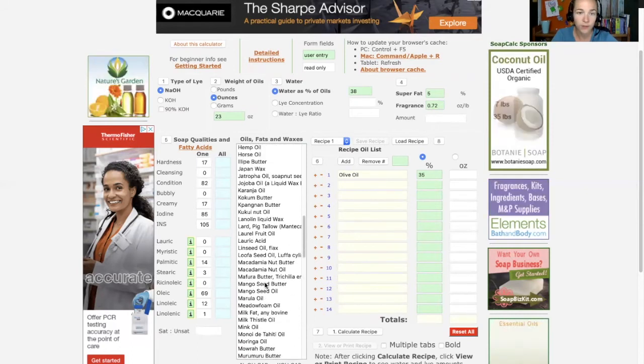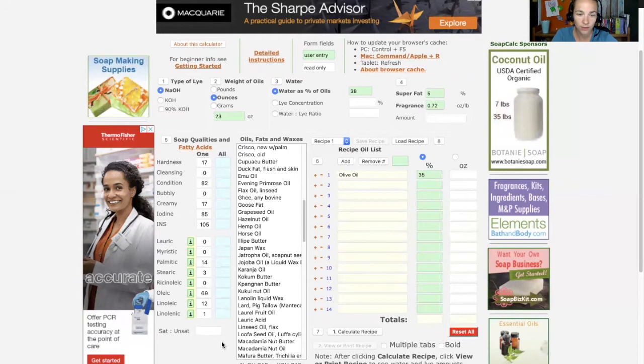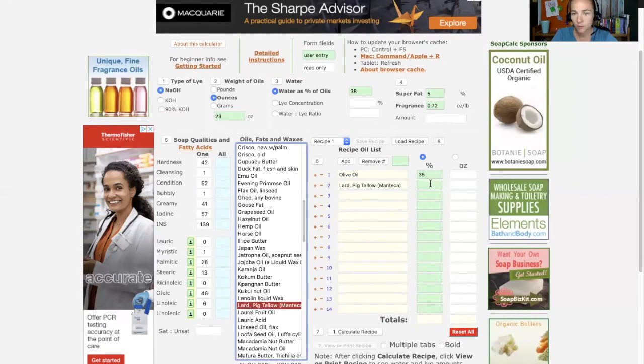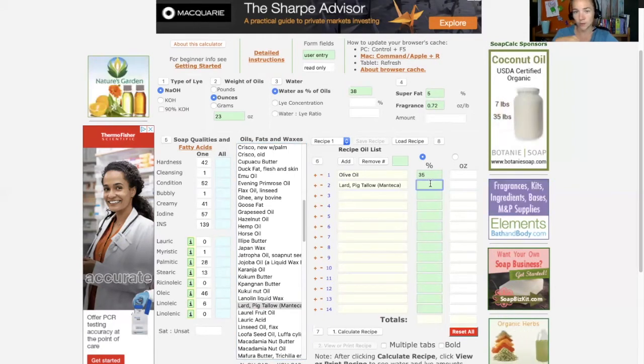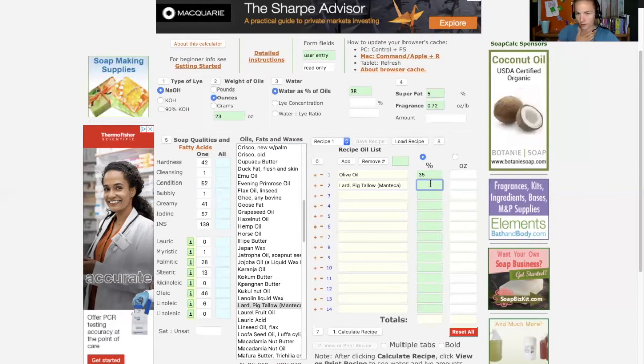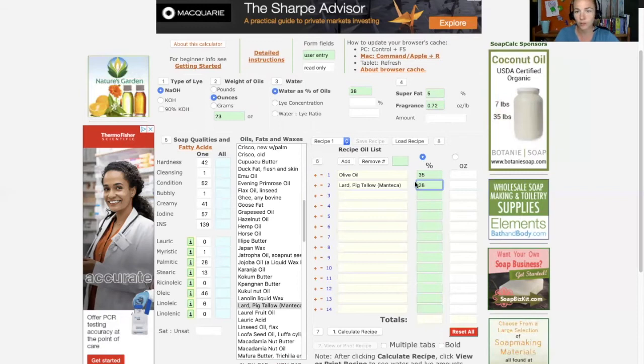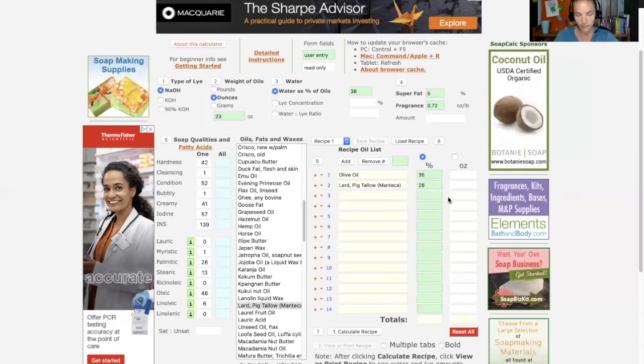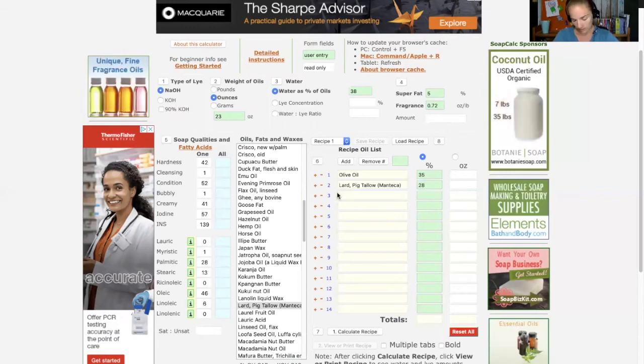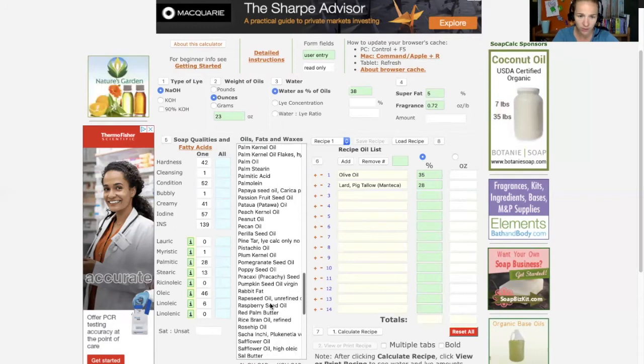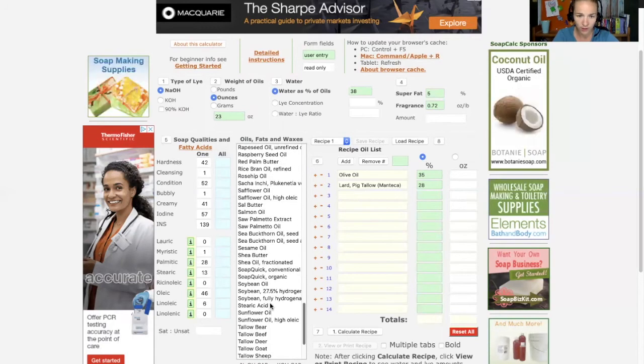So I need to find lard in the list of oils, and right here we have lard. We raise pigs, and so I render our own lard, and we get quite a bit of lard. So I use quite a bit in my soap. The next thing I use in soap is tallow. We have cows. I rendered some tallow. So let's put that in.